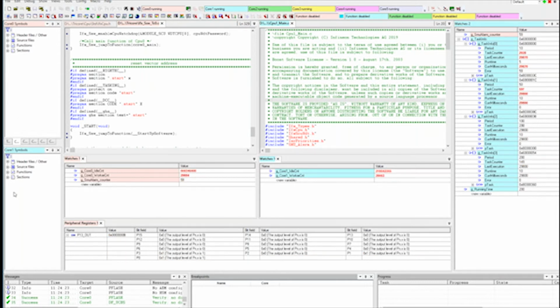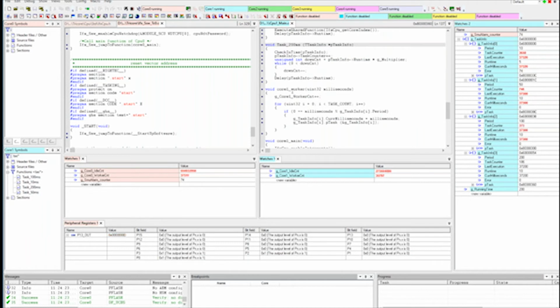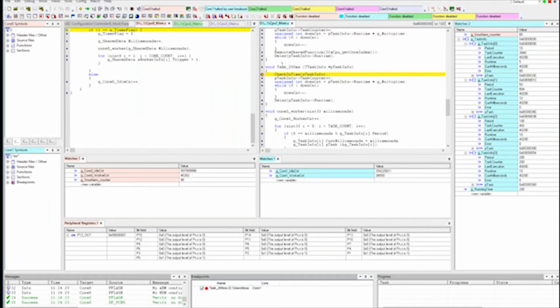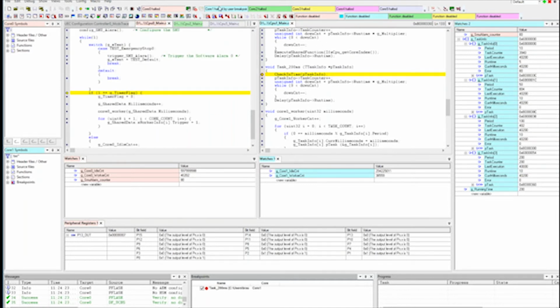So if I break the application, for example, if I use a breakpoint in the task 200 millisecond function here, then you will see that if I hit the breakpoint here in core 1, then automatically all the other cores are halted as well, synchronously. So we are here right now in core 0, and the toolbar also indicates that all the other cores are halted synchronously. This is the default behavior of multi-core debugging in UDE.